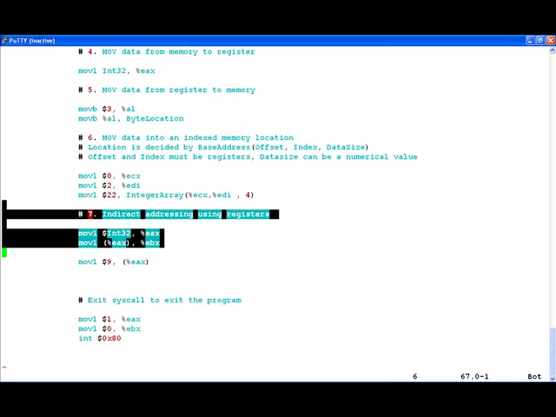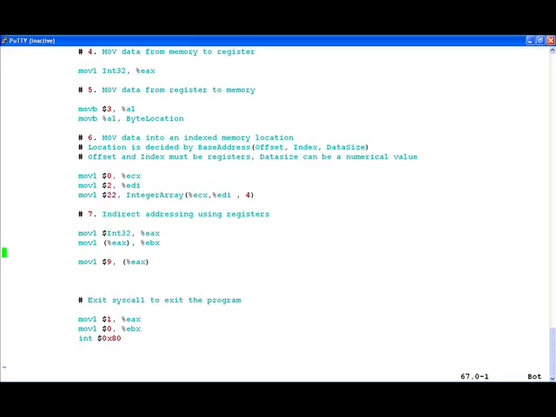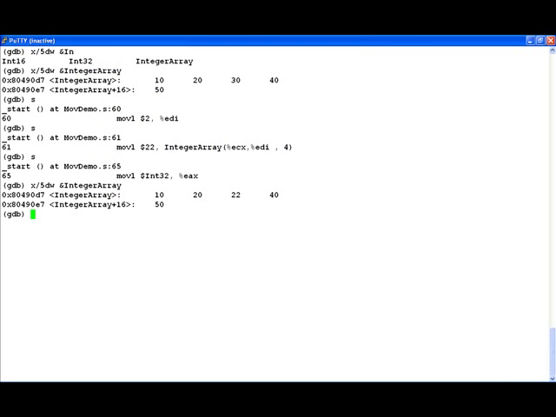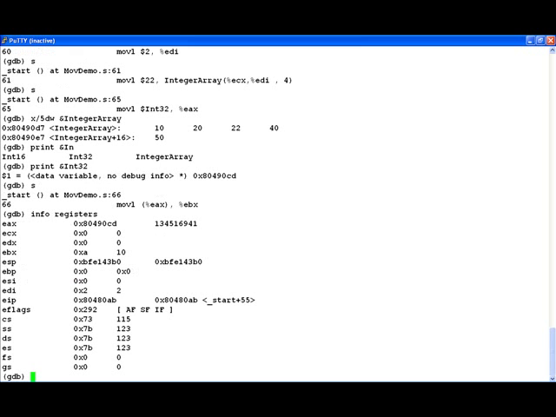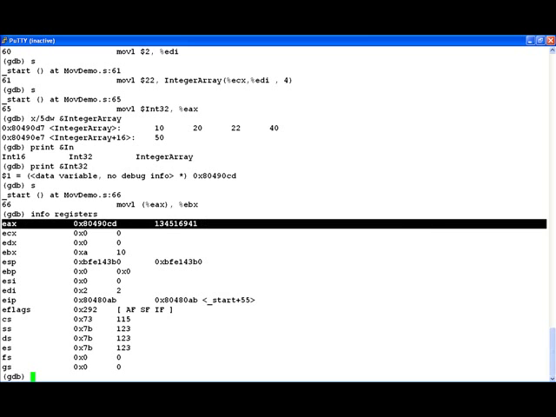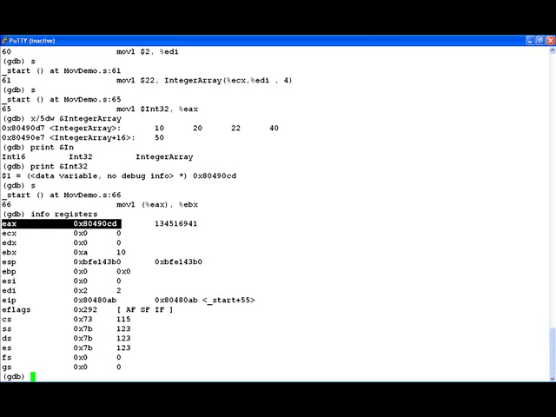Finally, we have the indirect addressing scheme using registers. So what we can do is first copy the memory location of int32 into EAX. First let's look at the memory location of int32. So this is the memory location. Now when we step through the next piece of code and then look at registers, we will notice that int32's address has now been copied into EAX as expected.